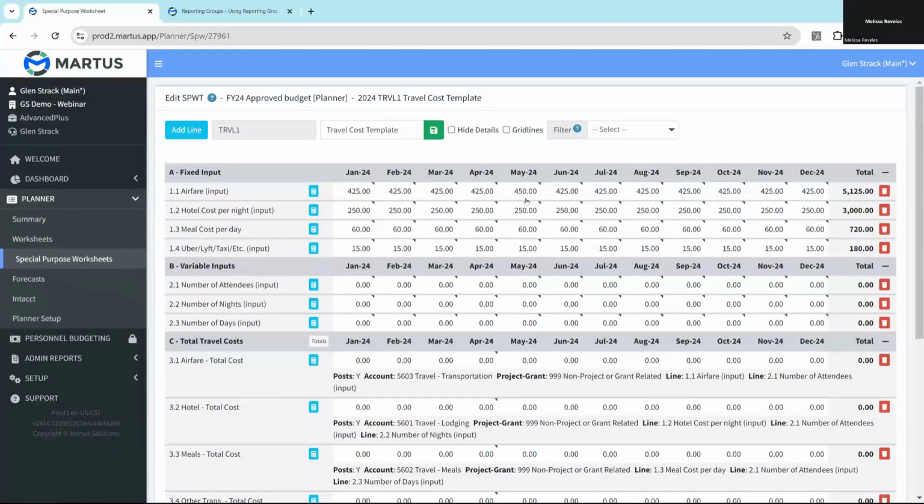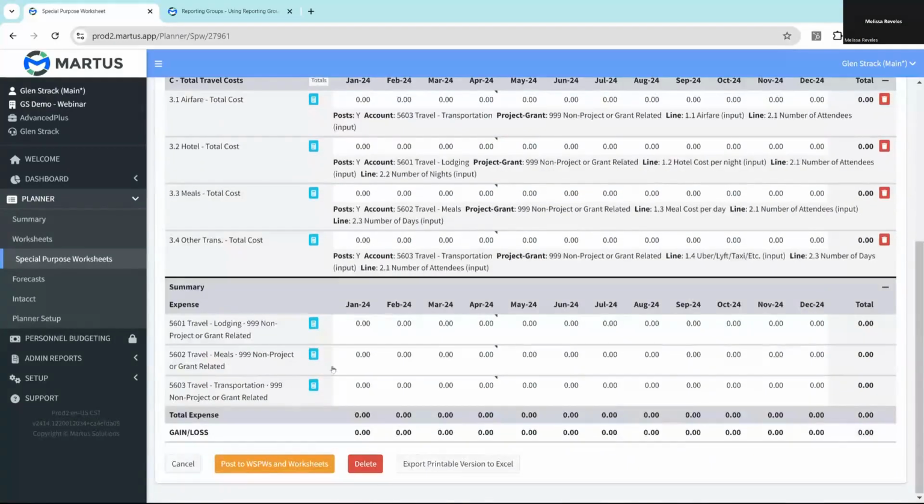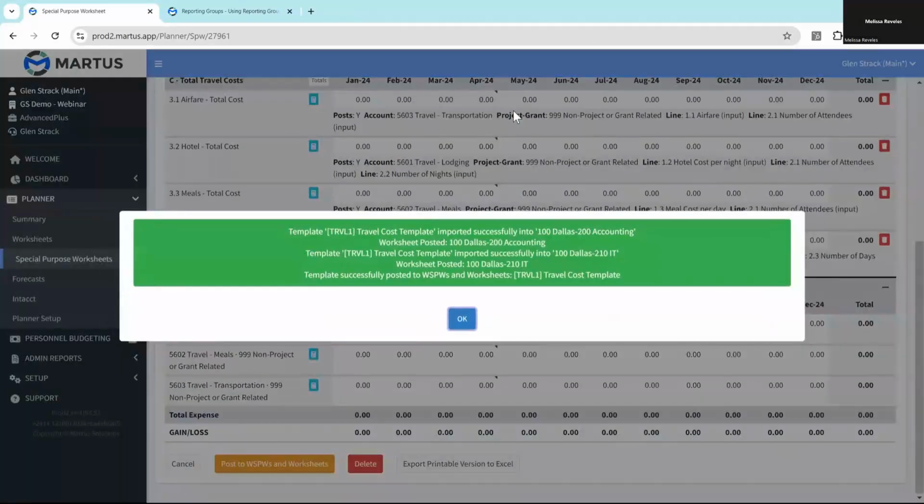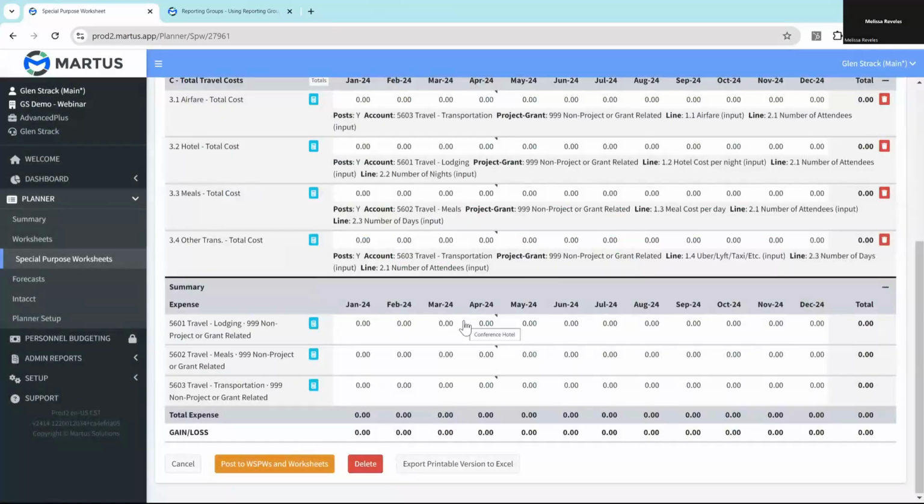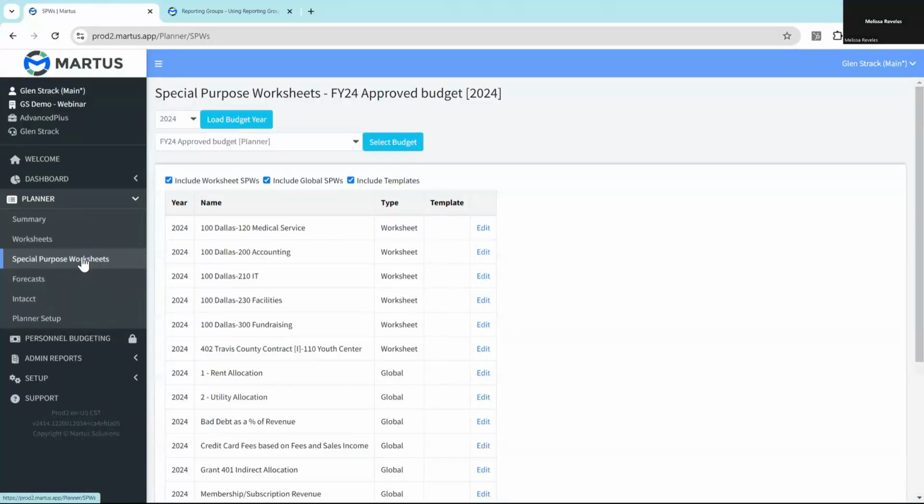Now when we post this, as we mentioned earlier, this will update the worksheet SPWs and associated worksheets. So let's go ahead and post our change. That's going to push it to all the worksheet SPWs that have pulled in the template, and this shows you the ones that were impacted. I'm going to say OK. Now let's go to our special purpose worksheets to see the impact. First of all, we're going to look at the IT.